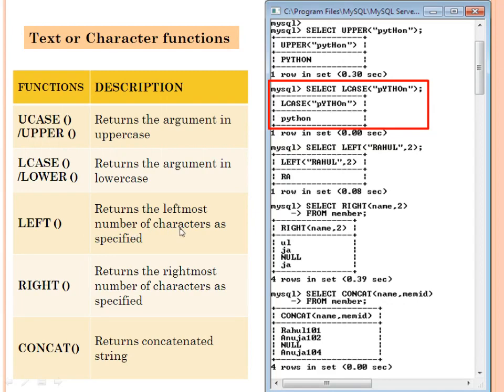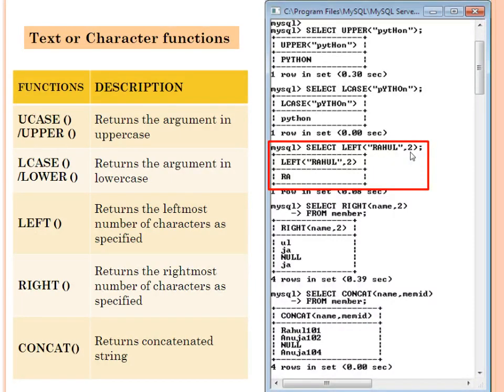It returns the leftmost number of characters as specified. It means it gives me the left side characters, and it will count according to the value given here. So the answer will be RA, because only two characters will be asked. Next is the right function. The right function will give you the rightmost characters according to the number specified.